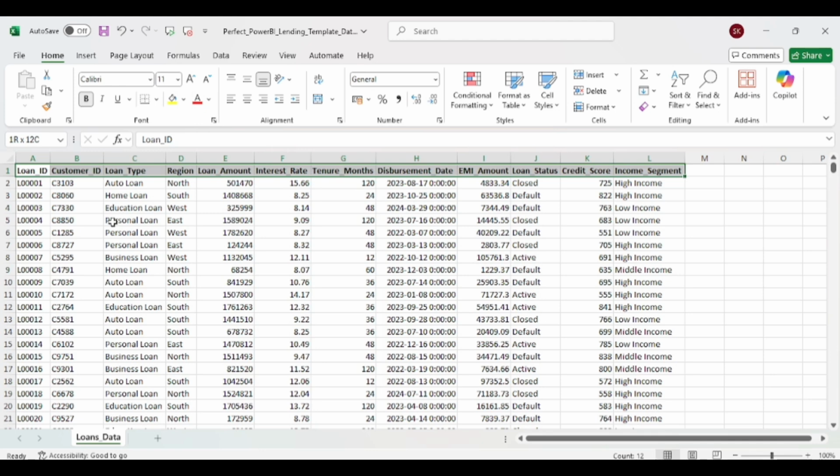Okay, lending template data set, and it has certain columns like loan ID, customer ID, loan type, region, loan amount, interest rate, tenure months, disbursement date, EMI, loan status, credit score, and income segment. Okay, and it has certain rows as well.